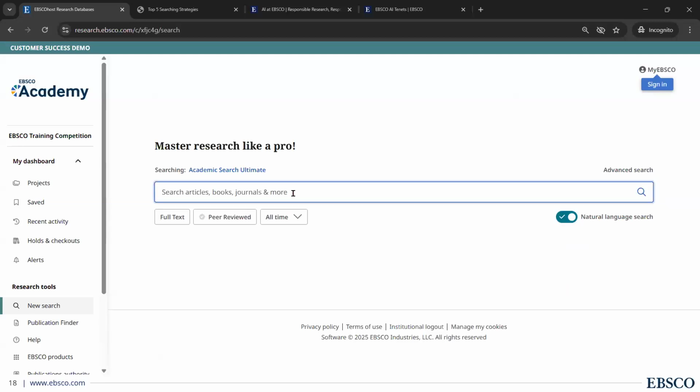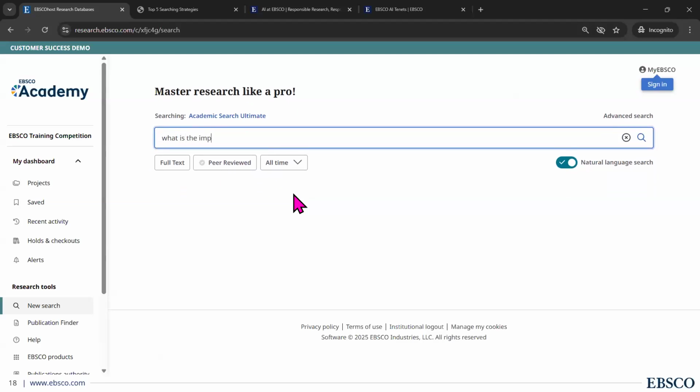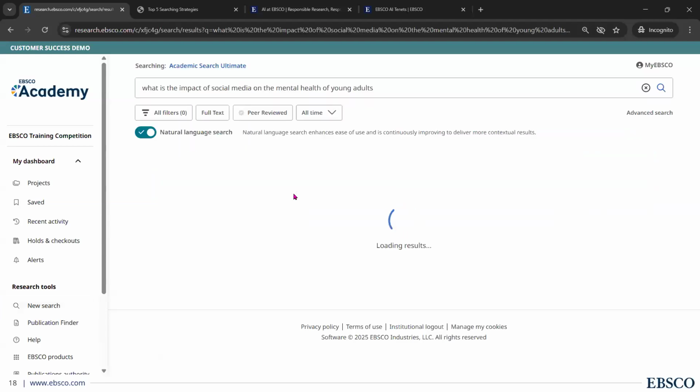So if you have this enabled in your library, it might be in a slightly different location. I land on basic search, so we have a little toggle here. So what we're going to do is enter in that statement, and that is simply, what is the impact of social media on the mental health of young adults? So statement or question format works best with this.